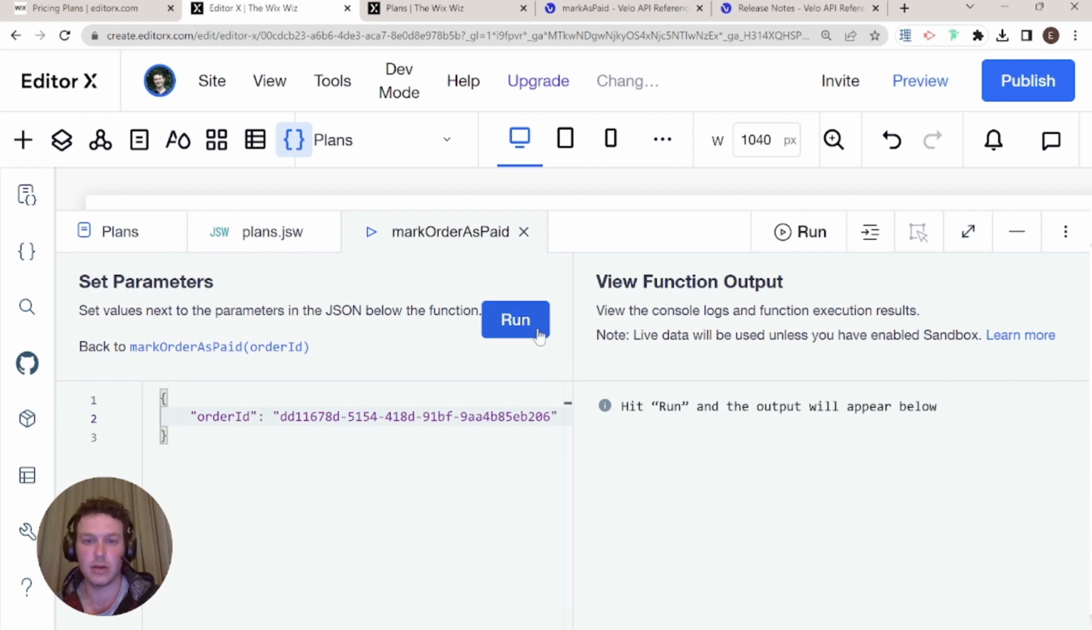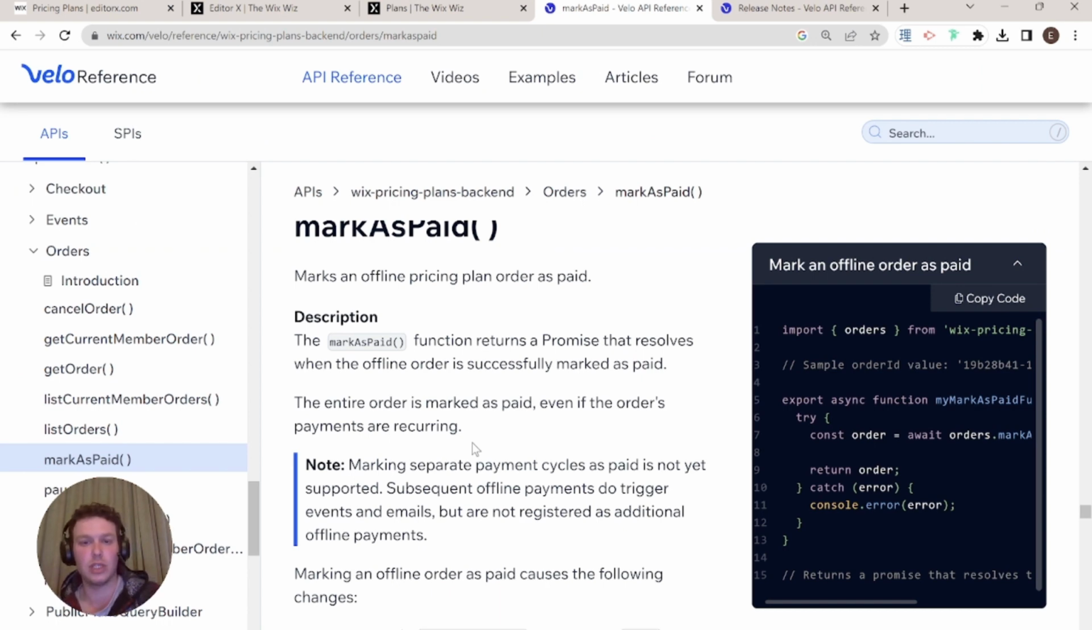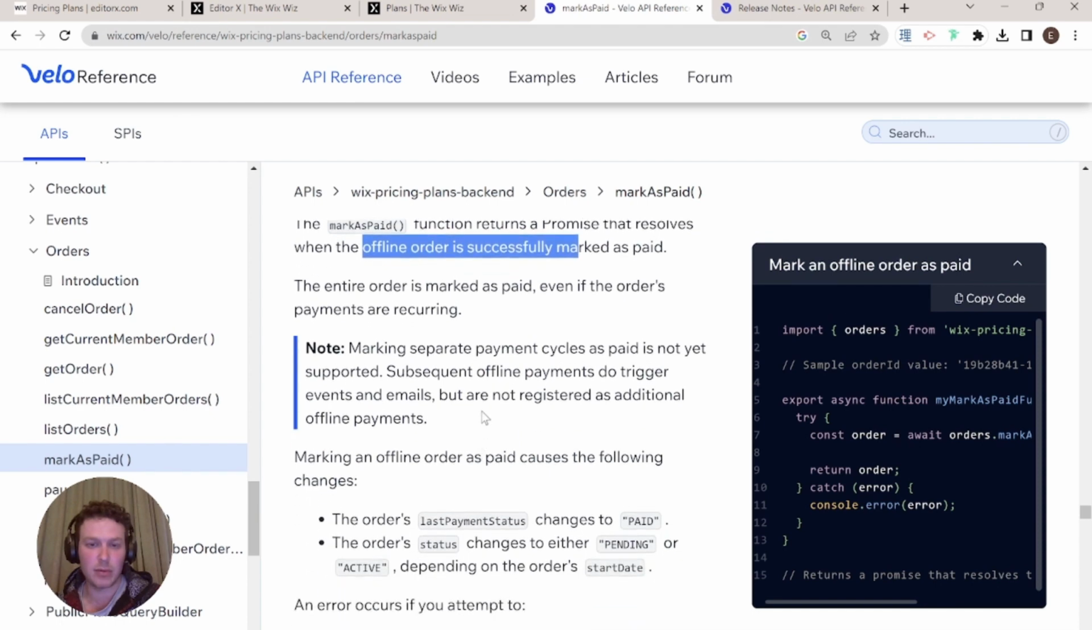We're returning the order. Excellent. So I'm going to go ahead and click run. And forbidden. Interesting. Okay, so what I think might be happening here is that because this is an online order, it can't be marked in this way. So let's take a look at the documentation because the documentation usually will explain these kinds of things. Yeah, so it resolves a promise when the offline order is successfully marked as paid. Marking separate payment cycles as paid is not supported.